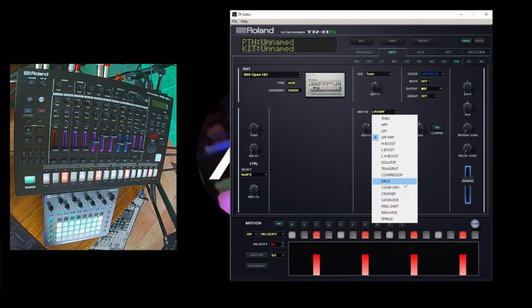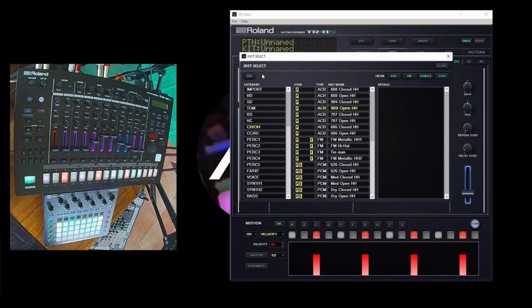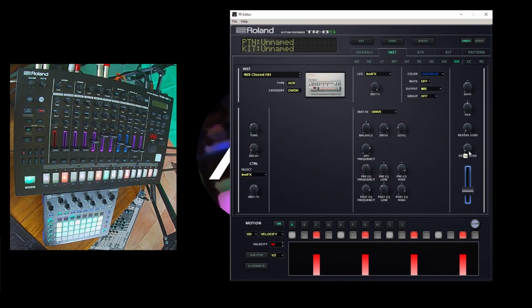Let's go drive. I think I want to change that to something shorter, and we'll use the macro on this to adjust the delay send.